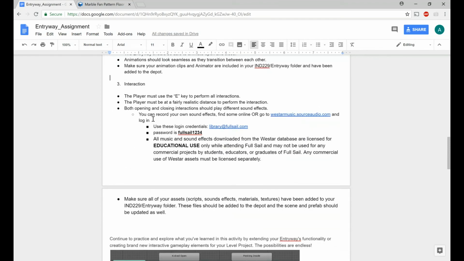All right, moving into the interaction, make sure all the interactions are using the E key. So don't open the door when the player enters a trigger or exits a trigger. That can come in level design or specific for your level. Just make your interactions on the E key.